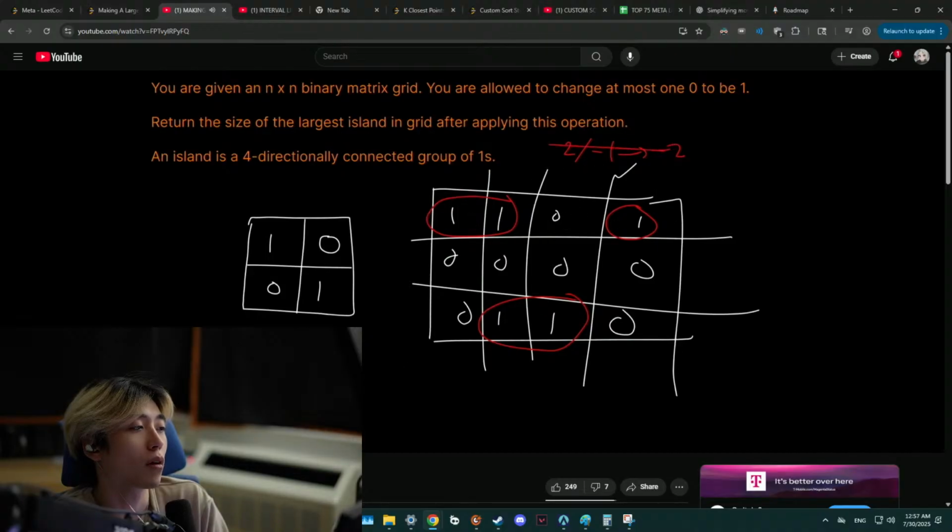So for example, let's say we started with -1 as our island ID. We start here at the top left, and we see that this is an island because it's a 1. So we're going to set all of the tiles that this island touches to be equal to -1.